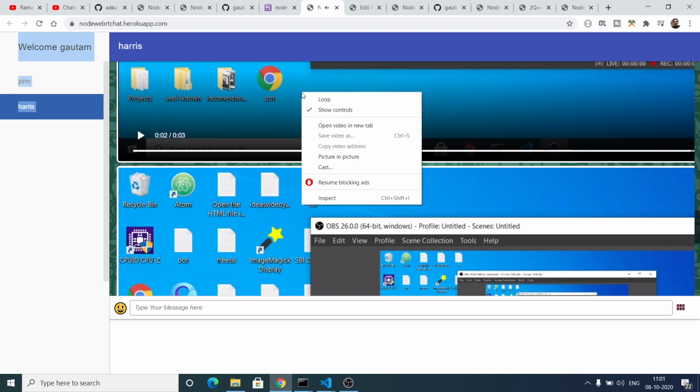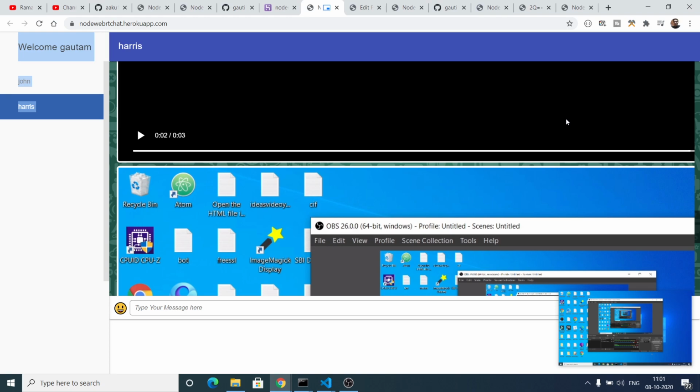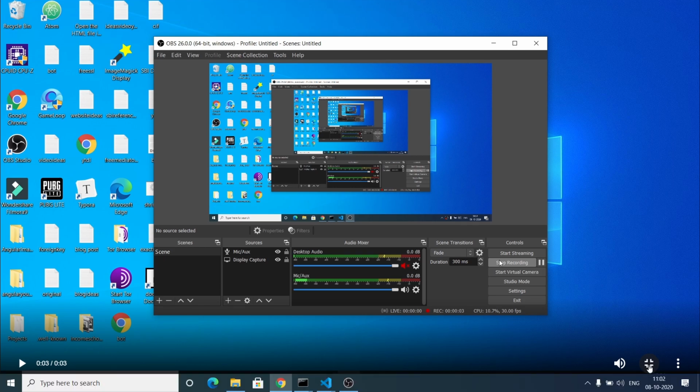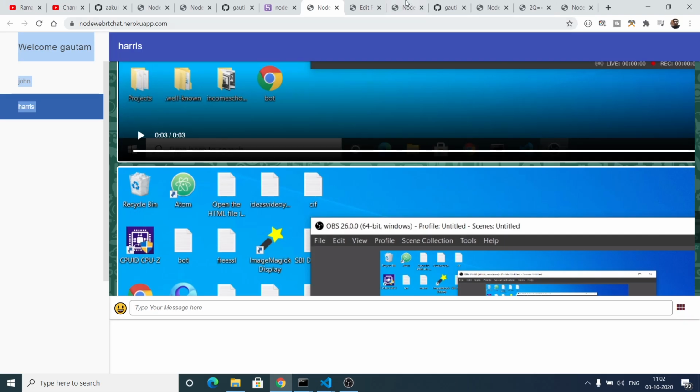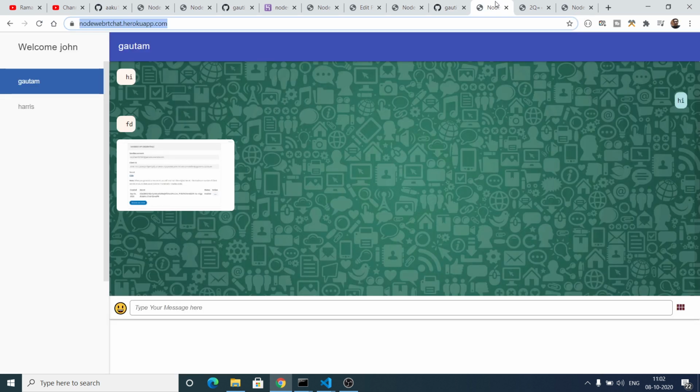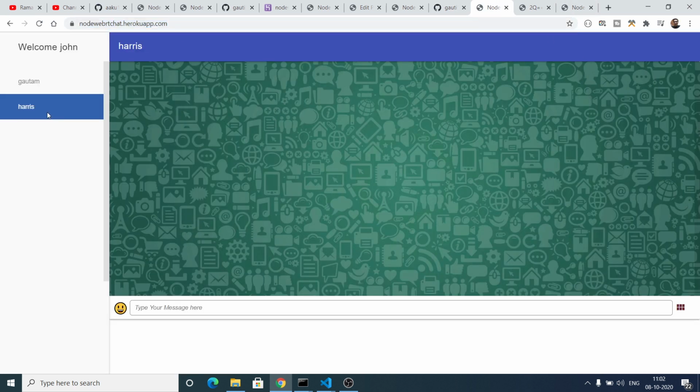You can right click, also save this video as, or copy image address, or picture in picture. Just right click on the video, just double click, and you can play this video on full screen. So this is a very famous chatting application where you can even send videos as a message. So this is a great application.